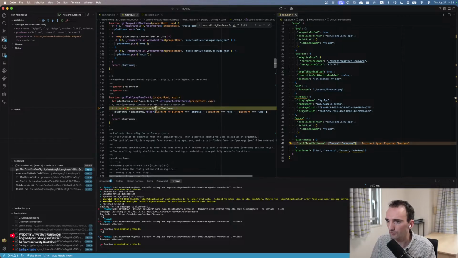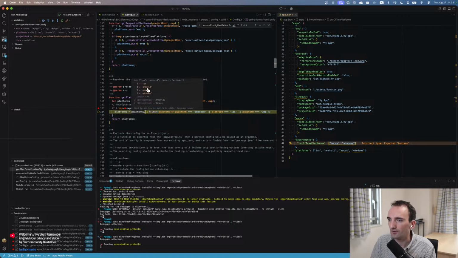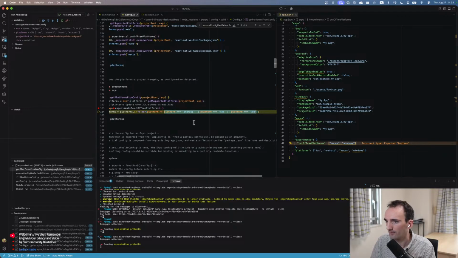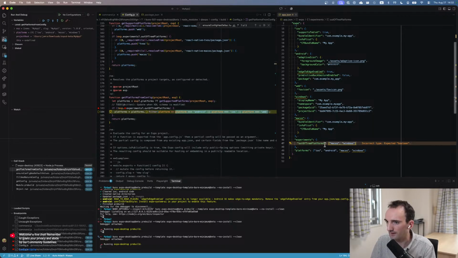Now, if you don't have out of tree platforms, which is our current case, we fall into this case. We check the current platforms, which is iOS, Android, Mac, Windows, and it's going to filter through to only the first class platforms. So actually, out of tree platforms, I'm not clear whether this is meant to be like this could even be a true false. If you just put a true in here, then you're good to go.